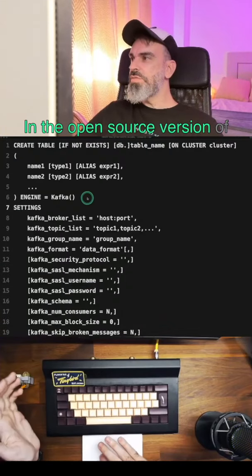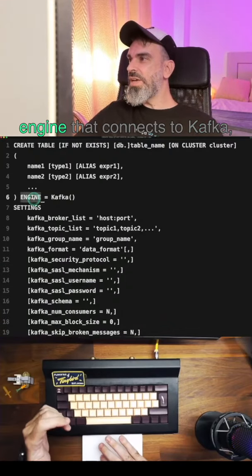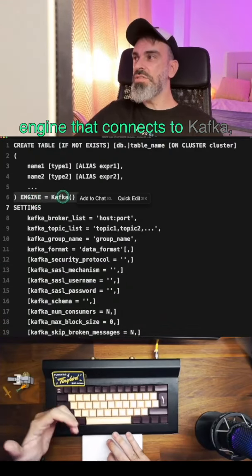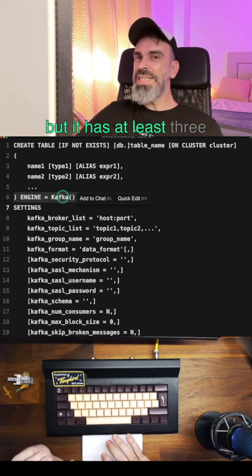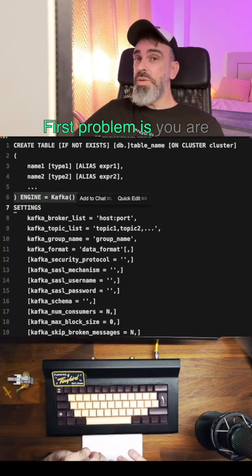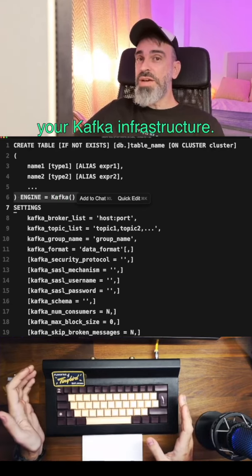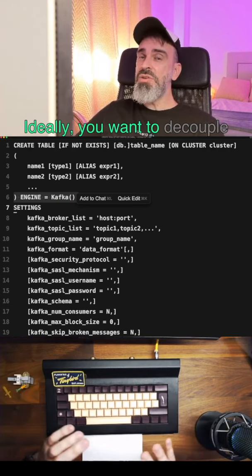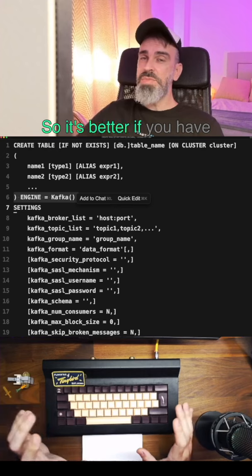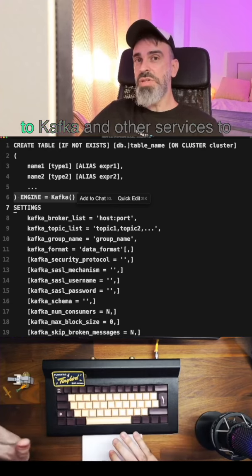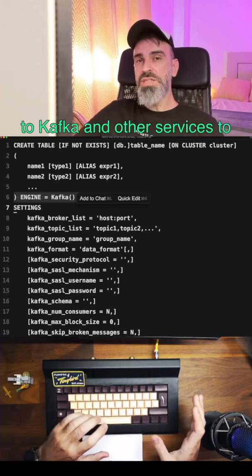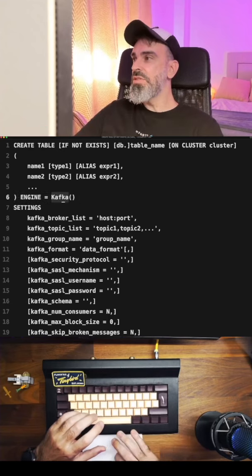In the open source version of ClickHouse, there is a Kafka engine that connects to Kafka, but it has at least 3 problems. First problem is you are coupling your database with your Kafka infrastructure. Ideally, you want to decouple them, so it's better if you have separate services to connect to Kafka and other services to process data in ClickHouse.